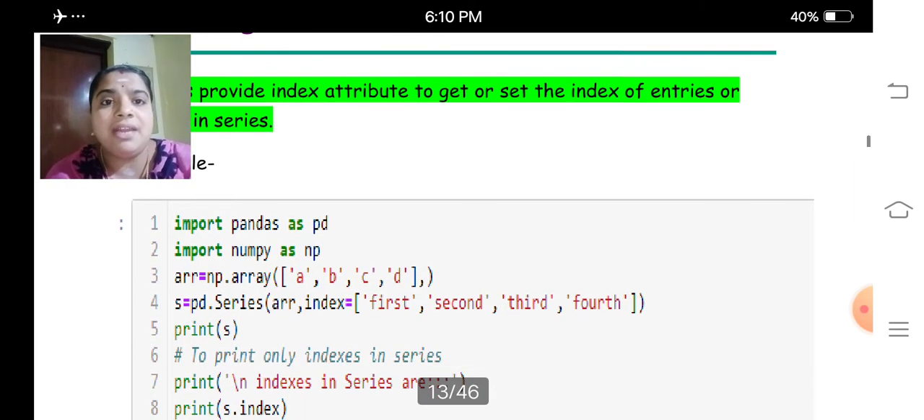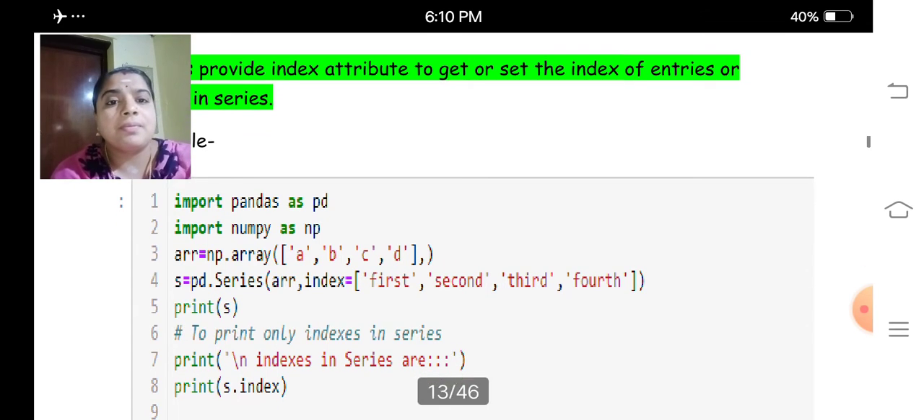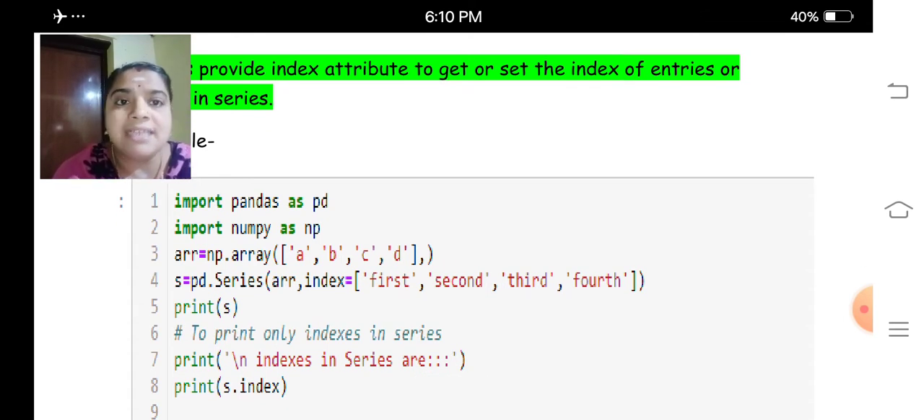Here we are trying to create an array of A, B, C, D, E, and we are setting the index. Look at the creation of the series. In the fourth line, S equals pd.Series of arr. Array is nothing but the list of values, comma, index equals first, second, third, fourth. What is the speciality of the index I have given here? It is a string index.